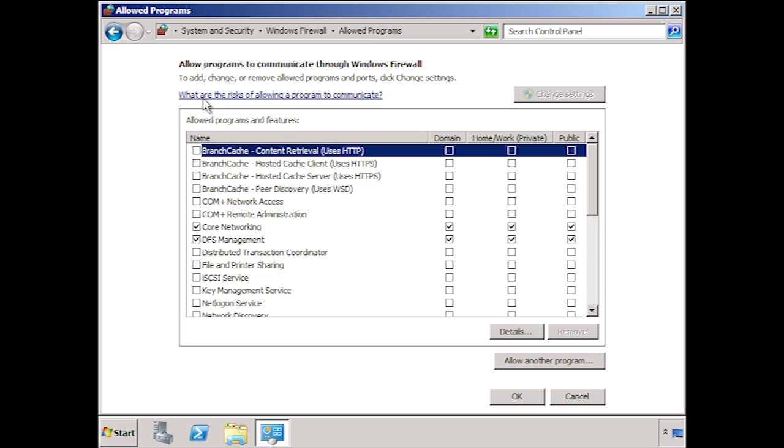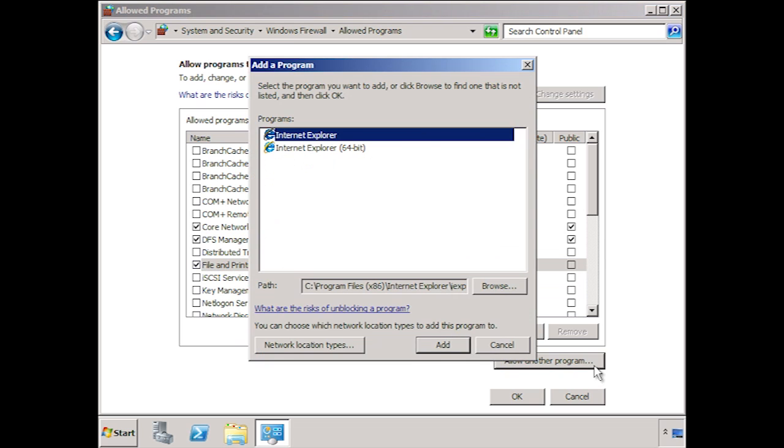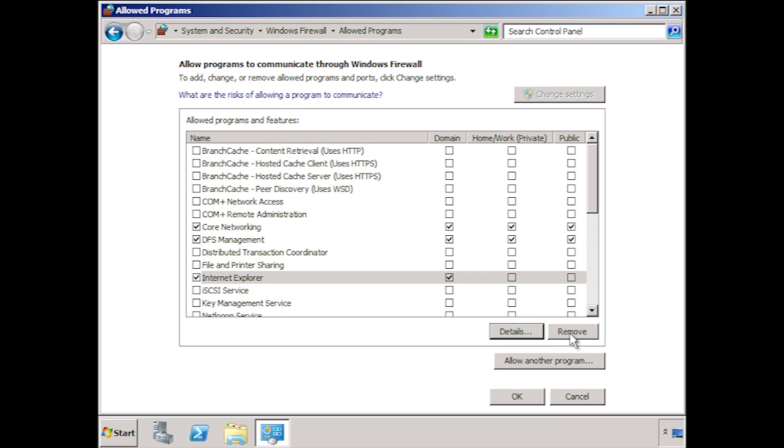A common exemption that you may want to set is file and printer sharing. Allowing file and printer sharing also configures your server to respond to ping requests. You will notice that if I select file and printer sharing, I can also select which profiles I want it to be active in. If the program I want to allow access to is not listed, I can select the button Allow Another Program. In this case, I will select Internet Explorer. If your program is not visible, you can always browse to it using the Browse button.